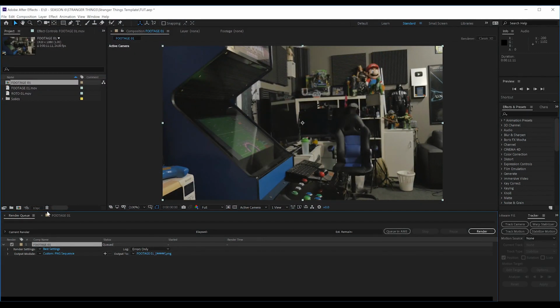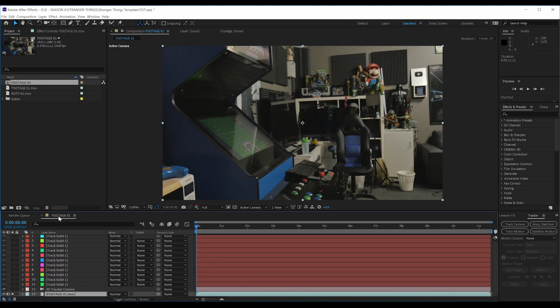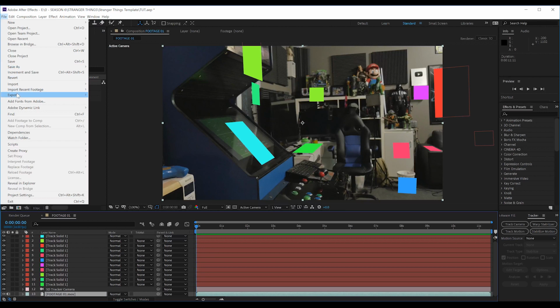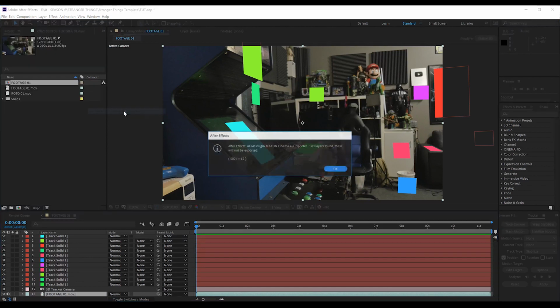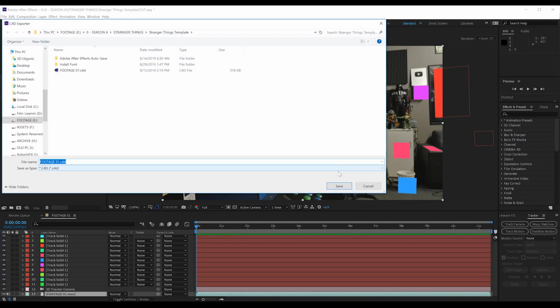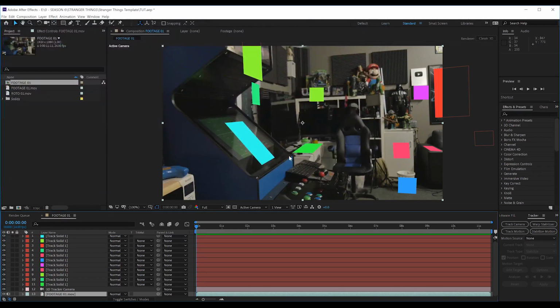Once that's done, let's export our project to Cinema. To do that, we go to File, Export, and Cinema 4D Exporter. You'll get a pop-up saying all 2D layers won't get exported, and that's fine. That's just our footage layer. We don't need that, so just ignore that. Save that into a folder or wherever you want, and then let's open this up in Cinema 4D.